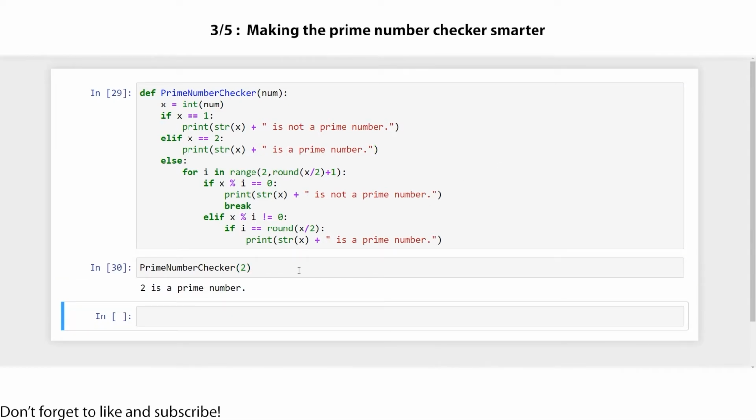So it should work. Good. And now let's try 3. Let's see what 3 does, and it's found that 3 is a prime number. Let's try 4. 4 is not a prime number. So now this seems to be working pretty well because we can start from 1 and go all the way up to whatever number we want to. This bit of code here is reliably telling us whether this is a prime number or not. So we're getting there, we're getting there.